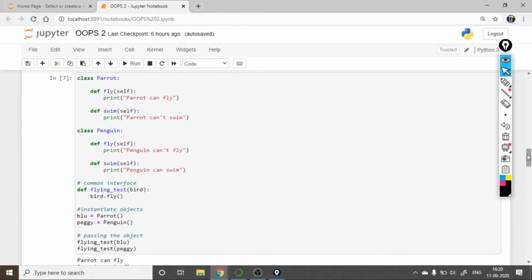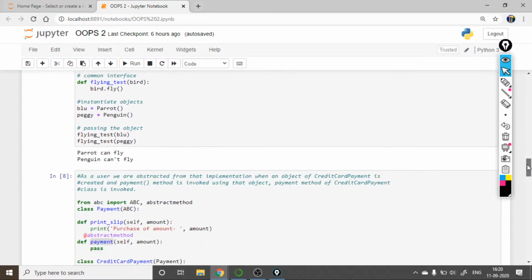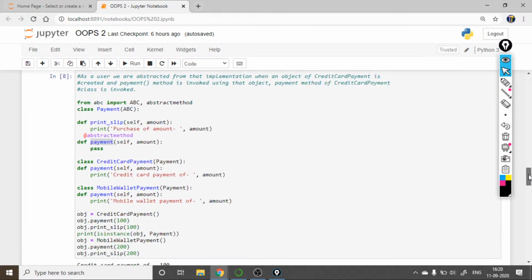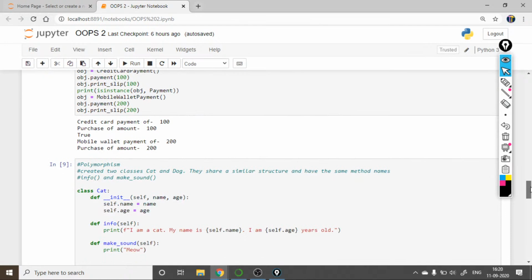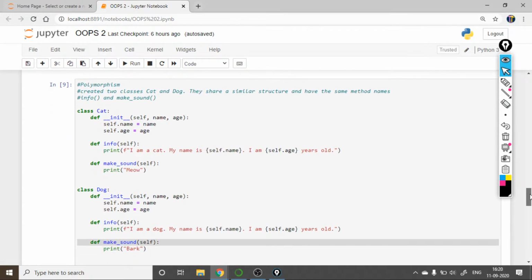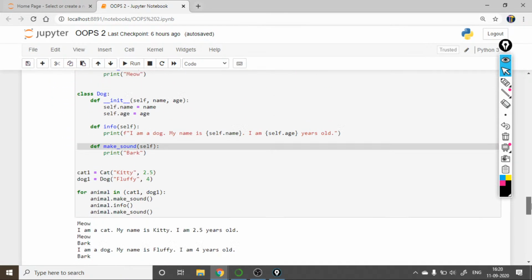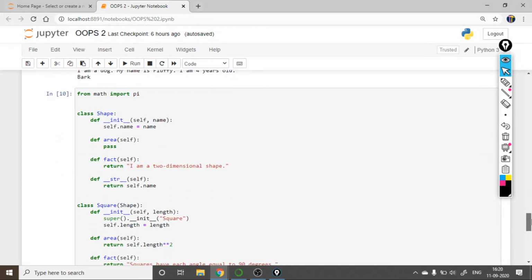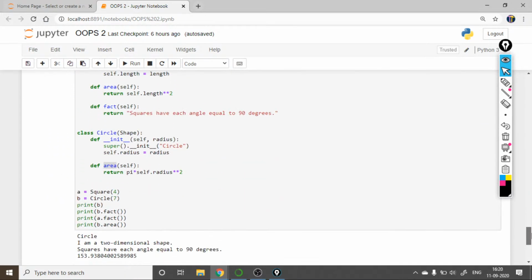Right? This is a parrot. We have covered this already. This also has been covered. We have seen what is polymorphism in detail, and we have understood the mathematics part as well.